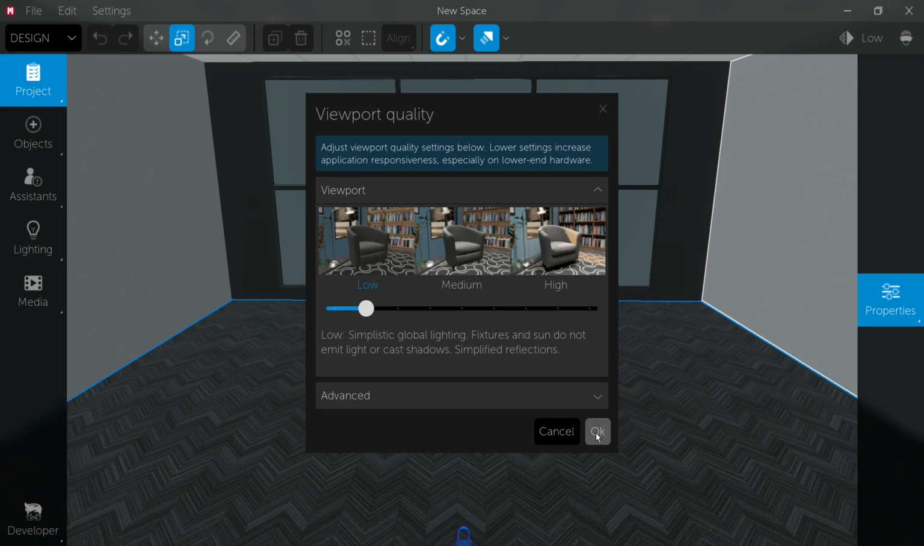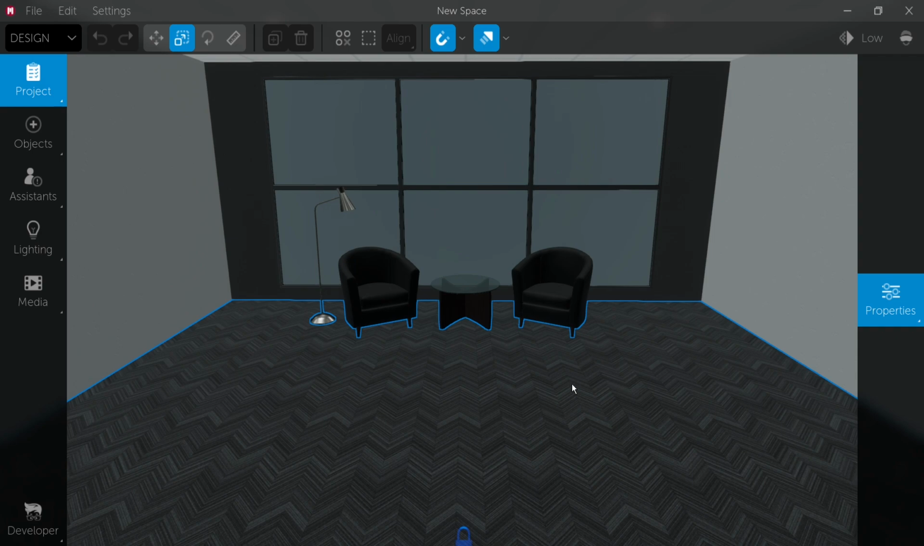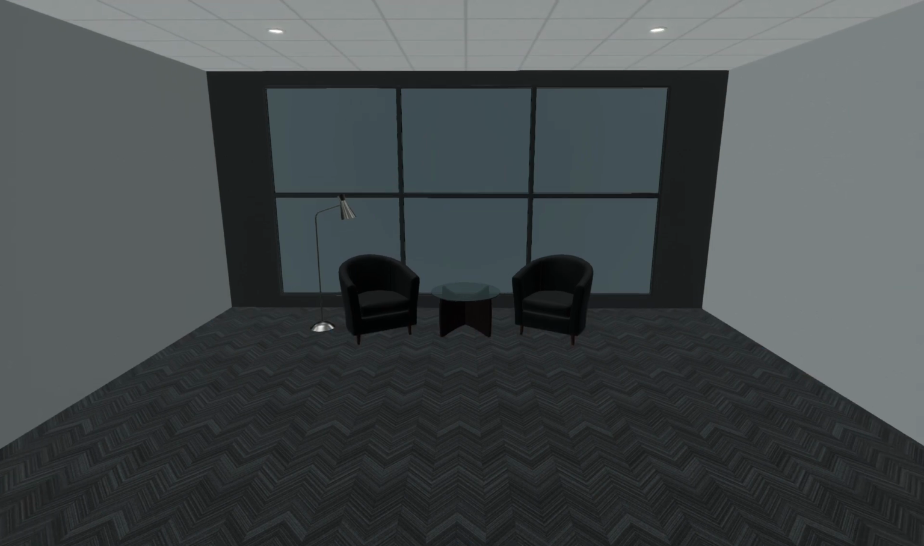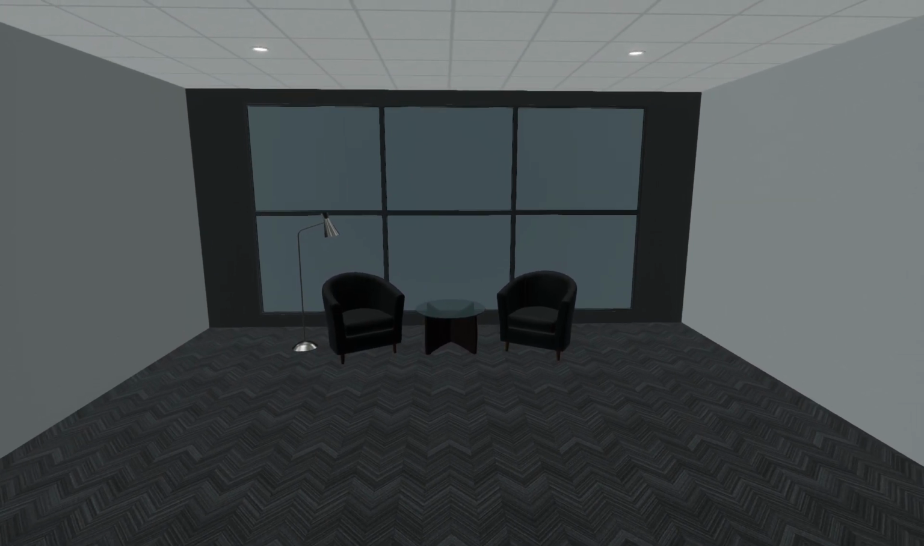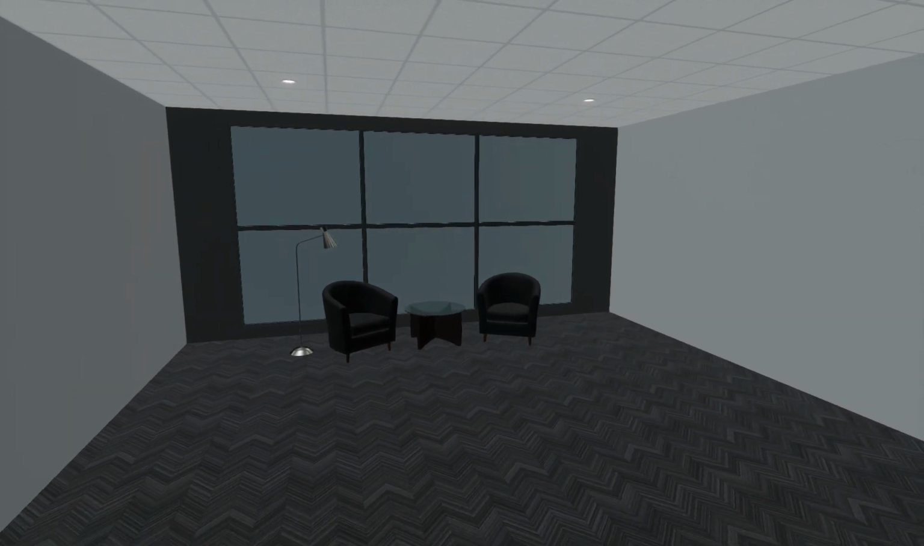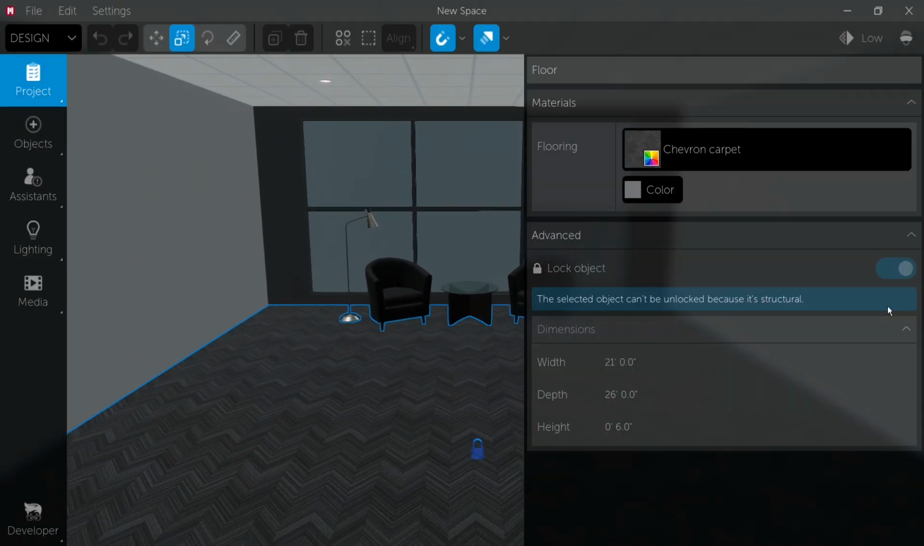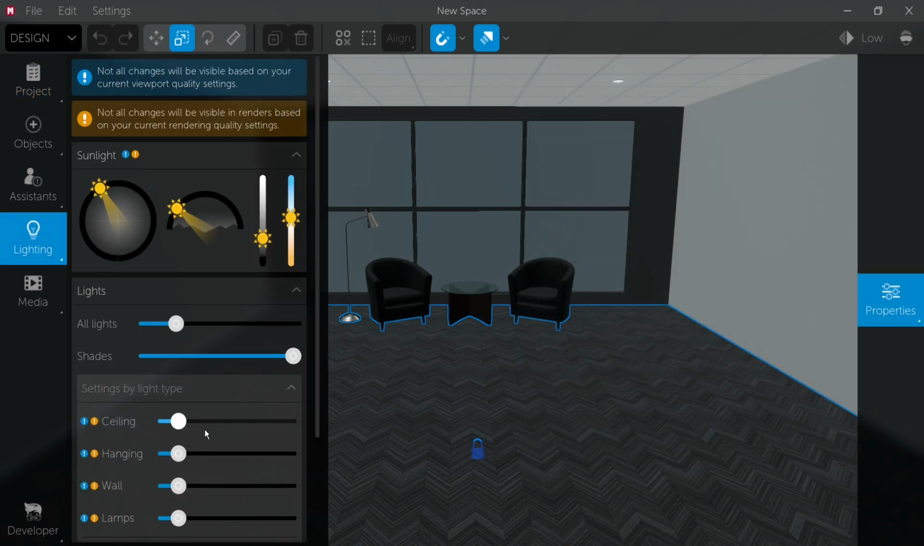The low setting is for customers who have systems at the bare minimum requirement for Modus 2.0. The fidelity is minimized and there are no shadows or reflections in the scene. The lighting for the scene is created globally, meaning that each light fixture will not emit any light into the space.